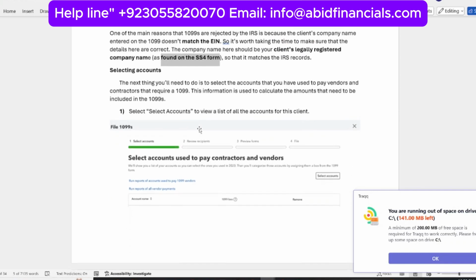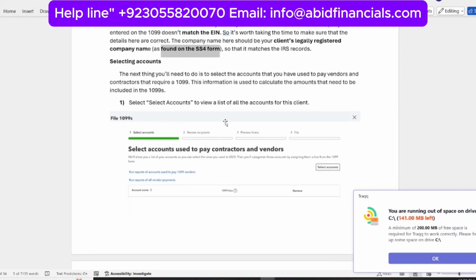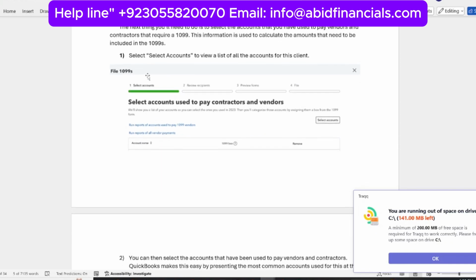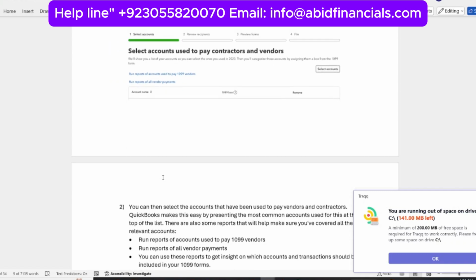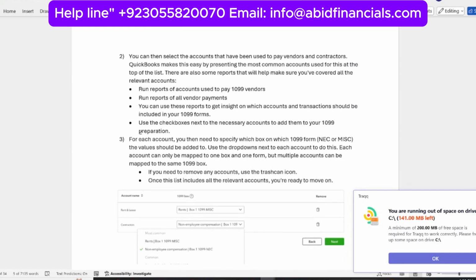Selecting the accounts. Next, you shall go to select the accounts that you have to use to pay the vendors and the contractors that require 1099. Here you shall select the accounts to view the list of all accounts for this client, the accounts used to pay the contractors and the vendors. You can select the accounts that have been used to pay vendors and the contractors.